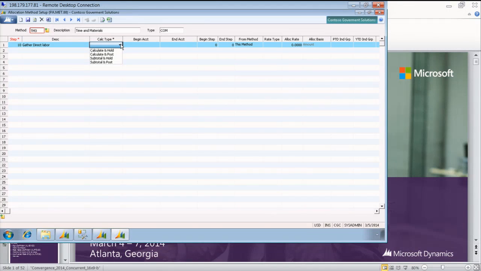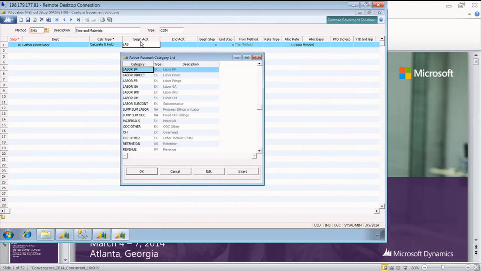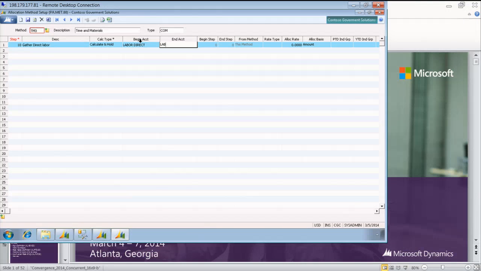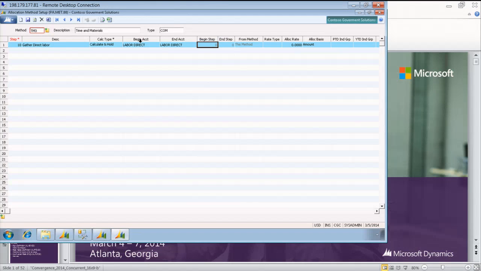In this case, I'm going to do a calculate and hold. I'm going to gather my direct labor through my direct labor. And you'll note that we have a range of account categories that we can use here. Later in the step, we're going to talk about some best practices, but if you've structured your account categories in such a way that ranges work well for you, meaning all your labor starts with the word labor, you can start with labor direct and end up with labor G&A if you want to. It works much better for you, meaning that you can take one step to gather many different account categories. We'll make this simple and only take our direct labor.